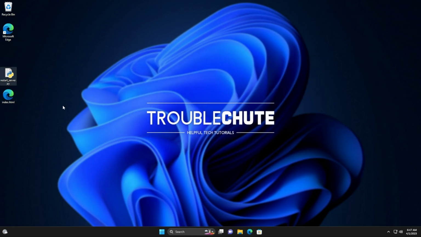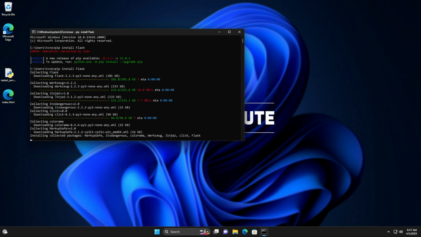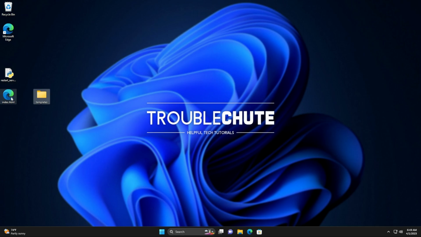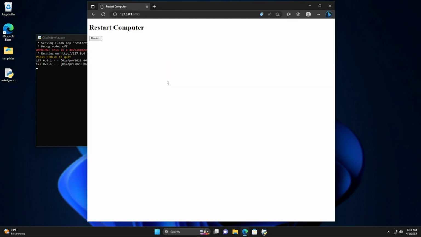Now, before we run restart-server.py, we need to open a new command prompt window and run pip install flask, not flash, flask. There we go. Now, all we need to do is make a new folder called templates, and we'll move the index file inside of here. Now we can run restart-server.py. When we do so, you'll see a link. Simply head across to this in your browser, and you'll see this here.